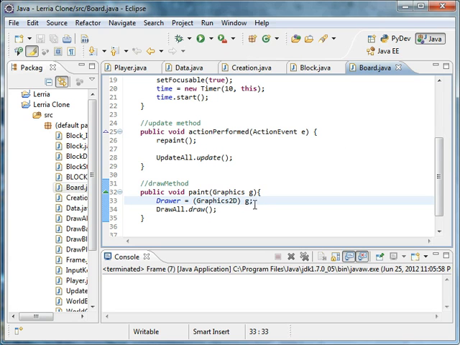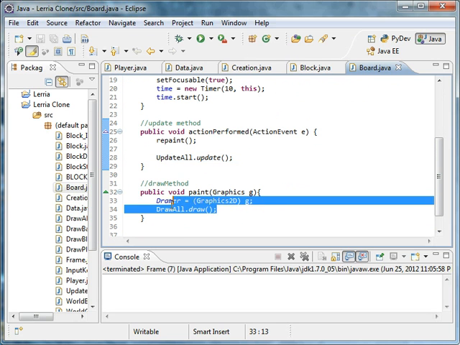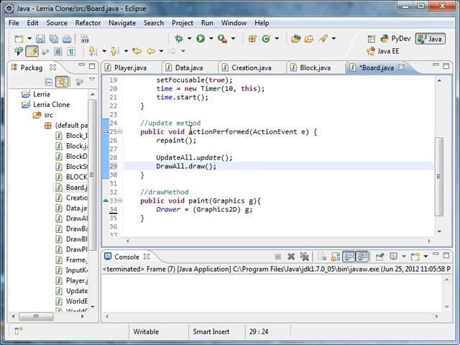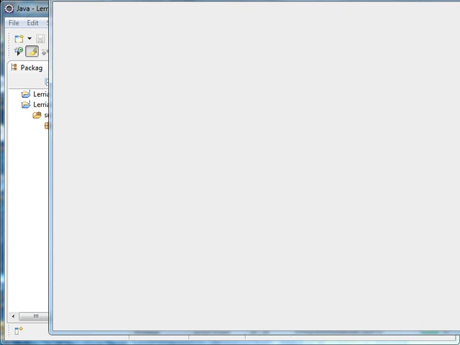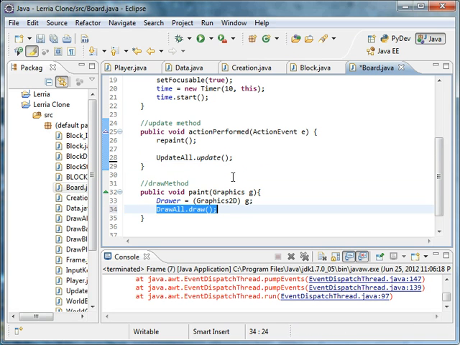I'll just exit out. What you want to do is take this draw all, Control X, bring it up here, and then run. You'll see it gives us an error. We don't want that, so let's just put it back. I didn't know if that would work.